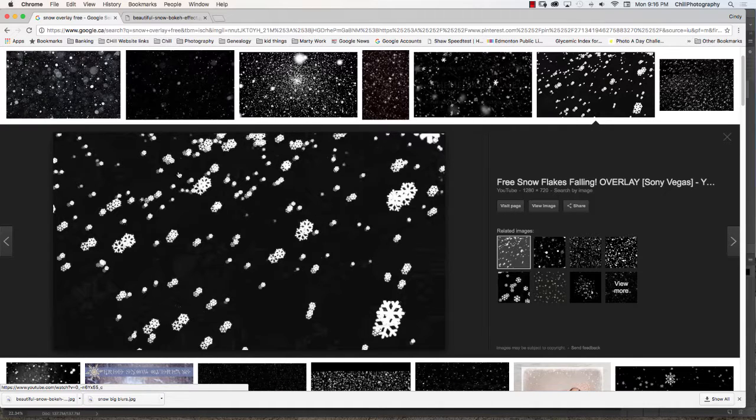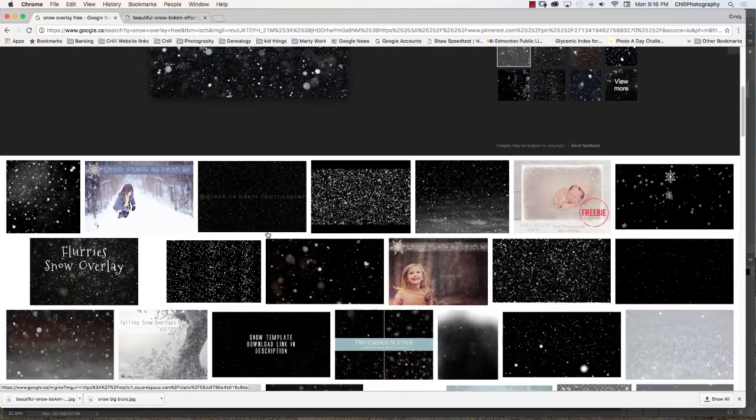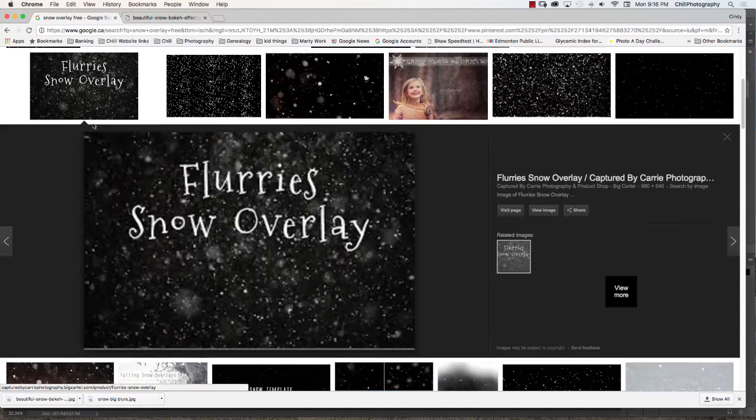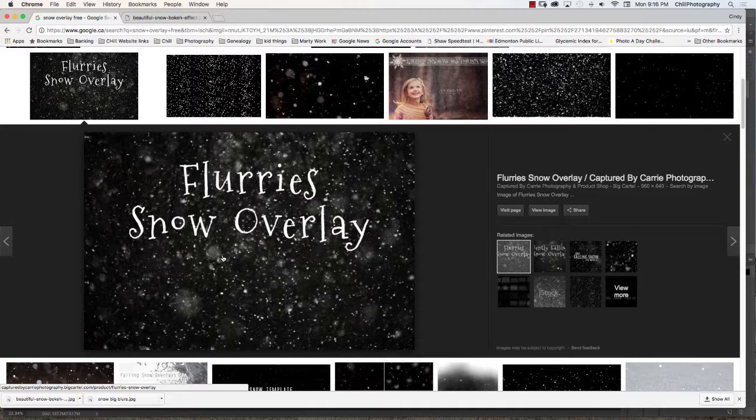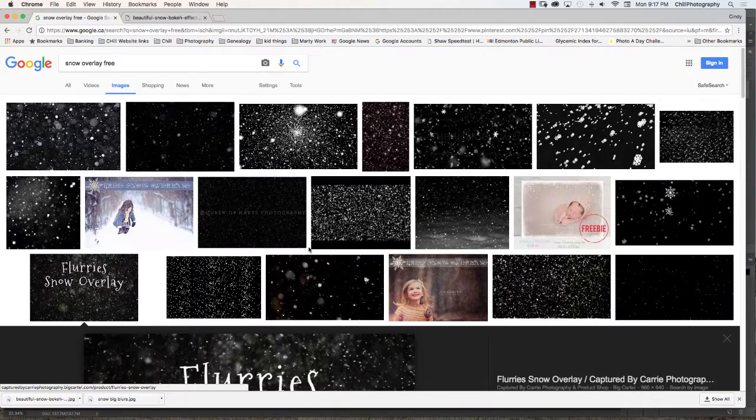So really what I'm looking for, something like this would work okay, but you don't want something like this because unless you have a super microscope, you're not going to see snowflakes that look like that. This will not look realistic. This one will probably look a lot more realistic. And there is actually a few of these. You can see that Snow Flurries overlay, tons and tons. There's tons of options that you'll be able to find.